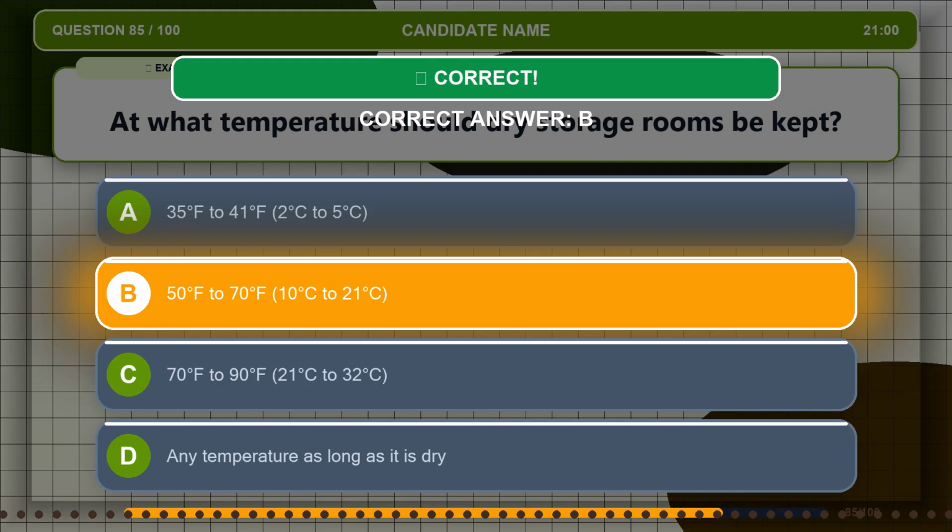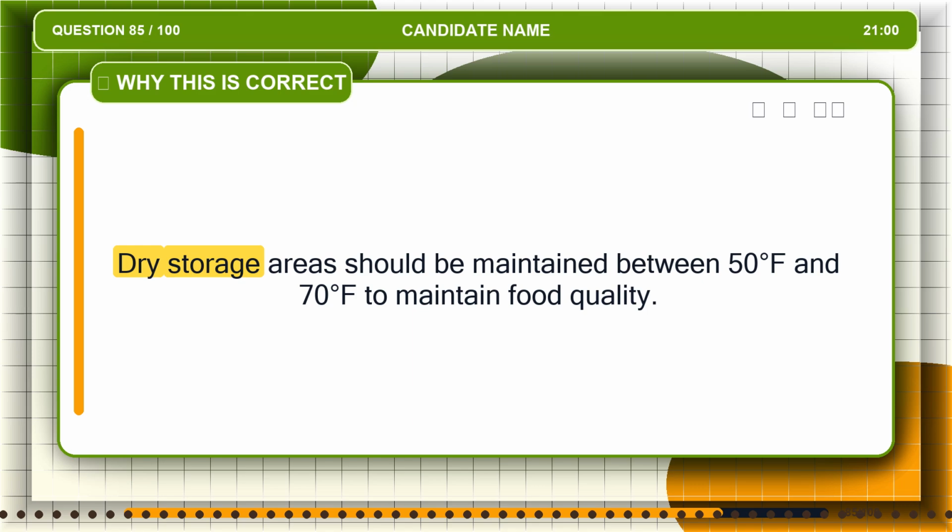The correct answer is option B, 50 degrees Fahrenheit to 70 degrees Fahrenheit, 10 degrees Celsius to 21 degrees Celsius. Dry storage areas should be maintained between 50 degrees Fahrenheit and 70 degrees Fahrenheit to maintain food quality.